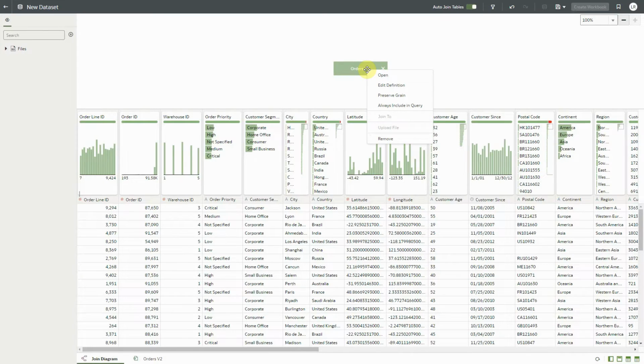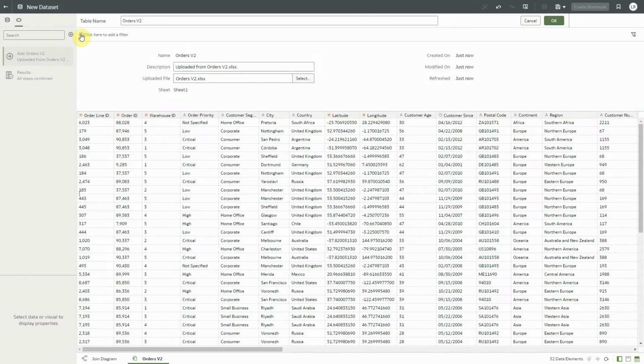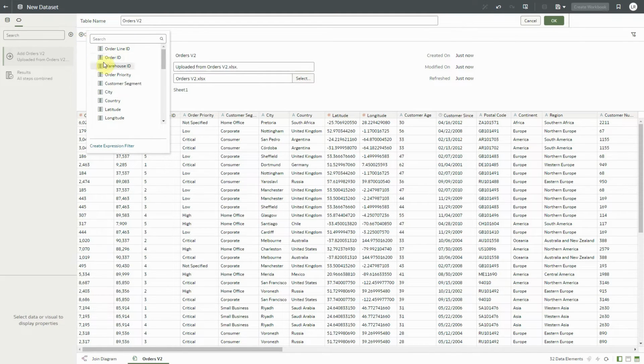Once the table has been created, we can right-click on the table node and select Edit Definition. Notice that we now have an option to add one or more filters. The feature also supports expression filters.